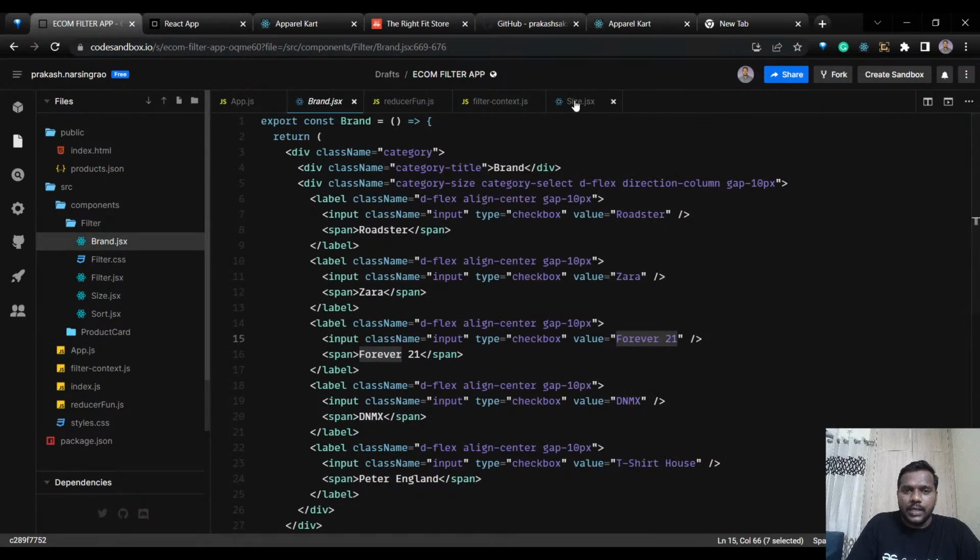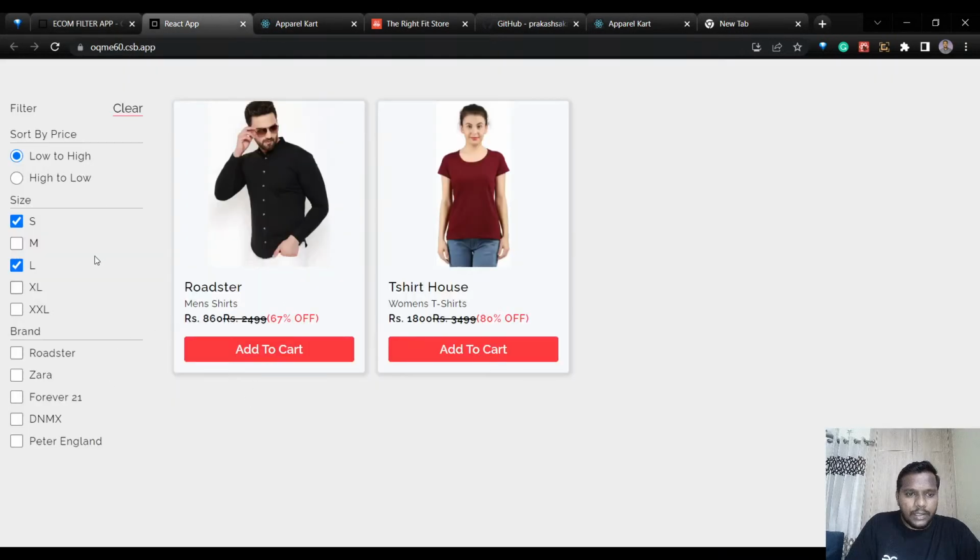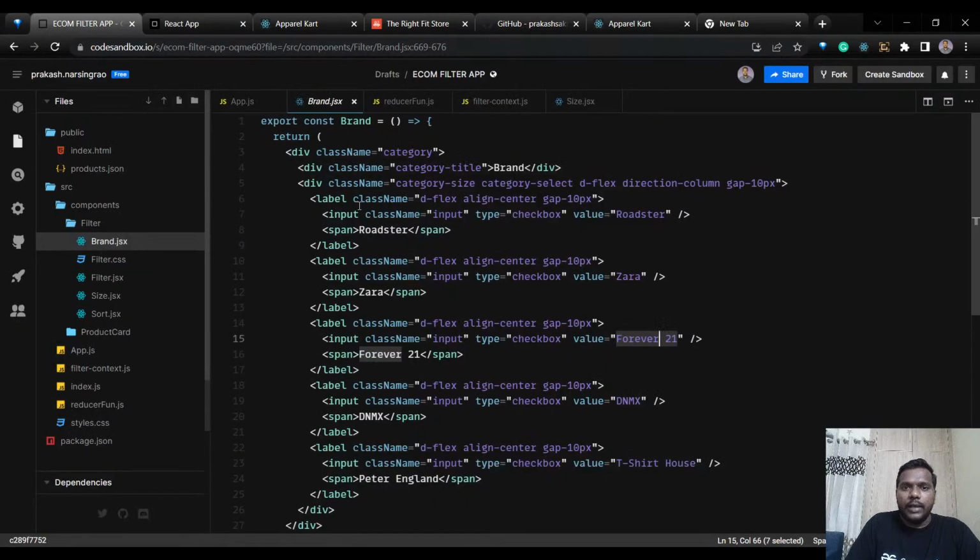Also, the way I've added sizes to an array, I have to add brands also to an array, and then you can apply filter by brand. You can take this as an assignment. For reference, you already have that thing. I can basically share this code sandbox. So let me just share this code sandbox also with you, so that you can have this code sandbox.